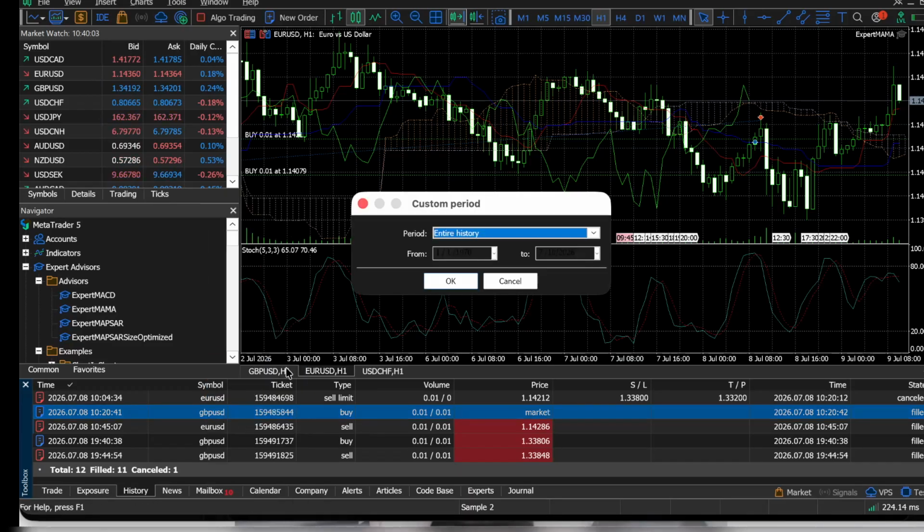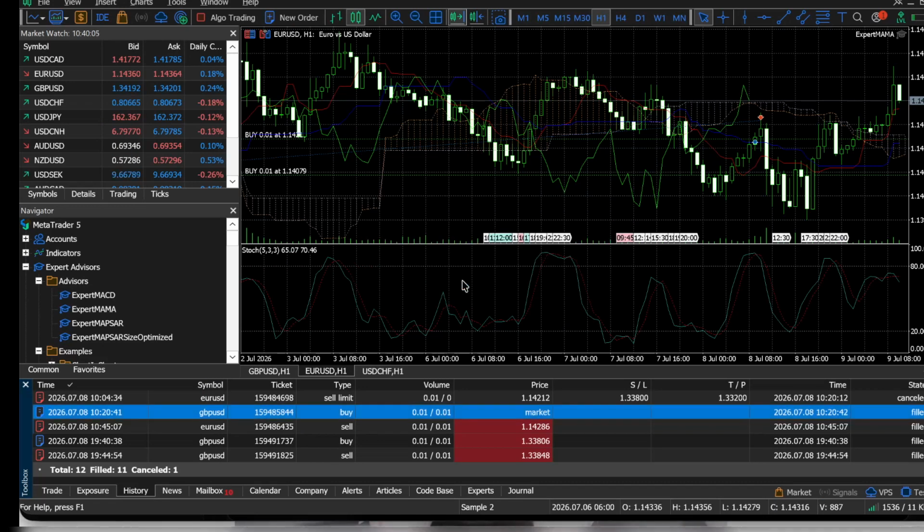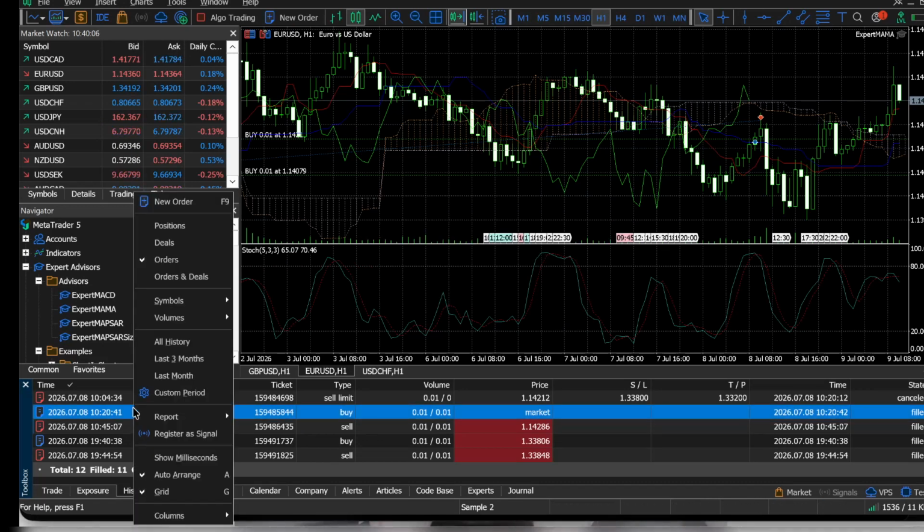This is the section that shows your completed trading activity rather than trades that are still open. It's the main place to review what has already been executed and closed in your account.